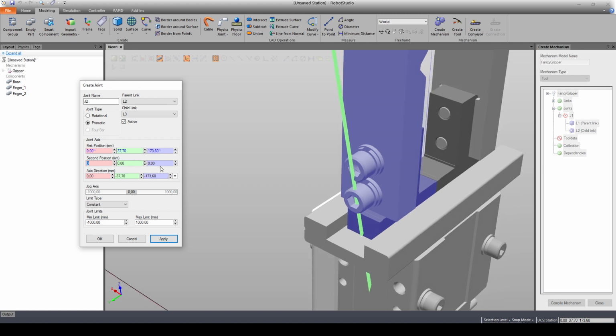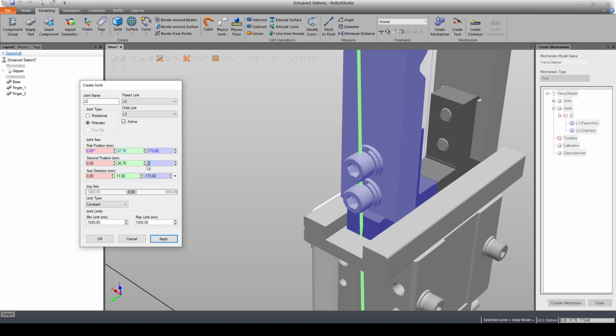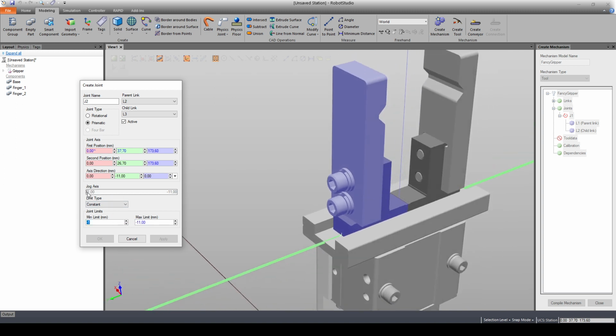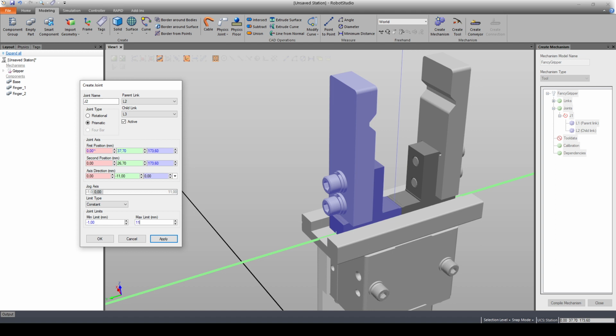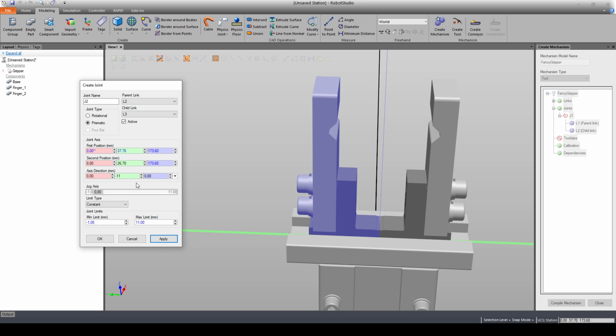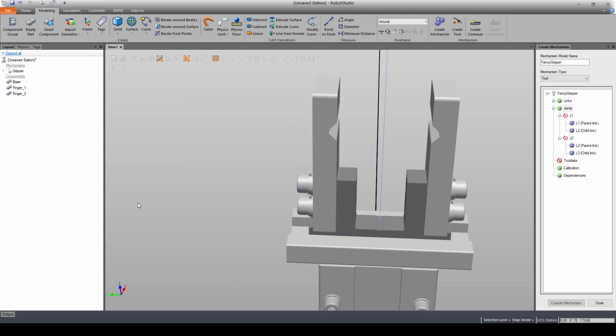Select this position, -11, copy the Z value 0 and was it -11? No, sorry, it's 11. And now there was a mistake, because it's not supposed to move in the negative y, it's supposed to move in the positive y. And let's set this 0. And now you can see that it opens properly, and then we press OK.